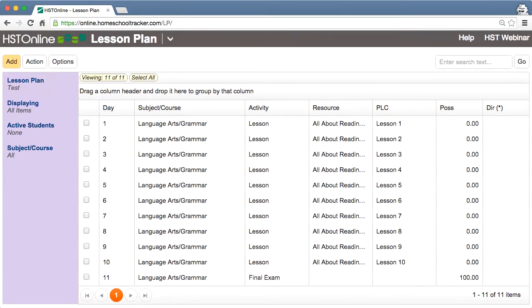You can add multiple assignments again, or multiple lesson plan items again. So let's say you created those 10 lessons, but then I wanted to create another 10 lessons after the final exam, or let's say this wasn't the final, but it was just a test, I could create another 10 lessons after that. It's really flexible in terms of your ability to create items quickly.